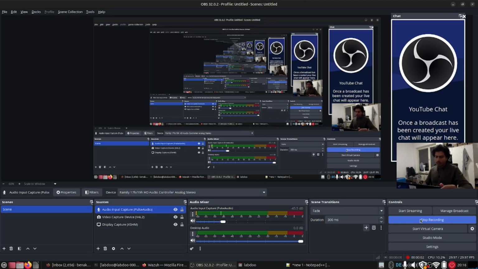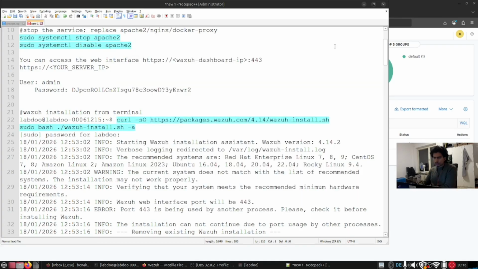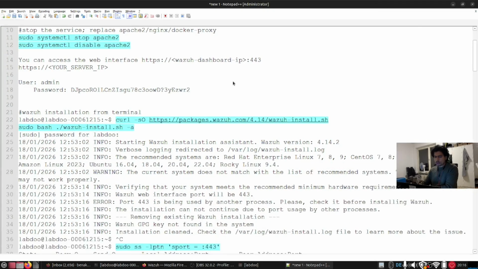Hey everyone, I'm very excited to share my journey of installing Wazuh SIEM. Wazuh is a SIEM, where SIEM is an acronym for Security Information and Event Management tool. So let me take you through how to install this.